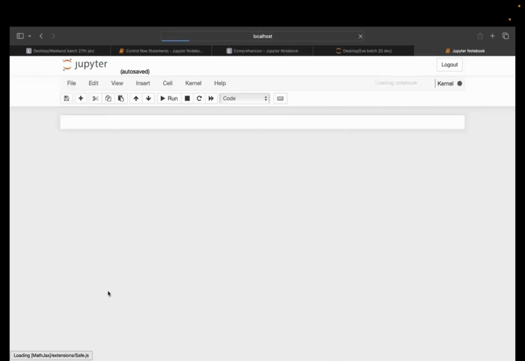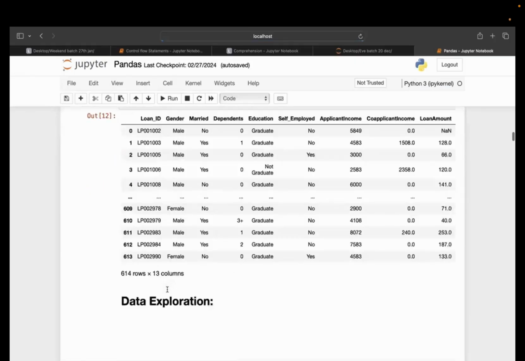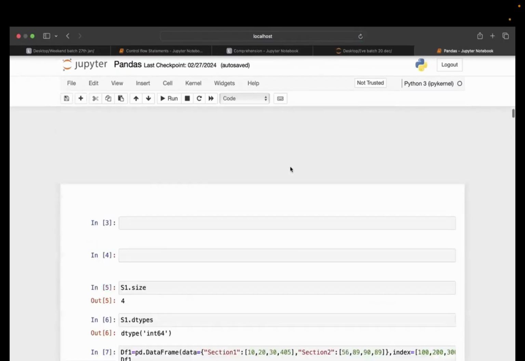Continuing in the pandas only, right? Remember? Okay, so we were plotting the graphs.